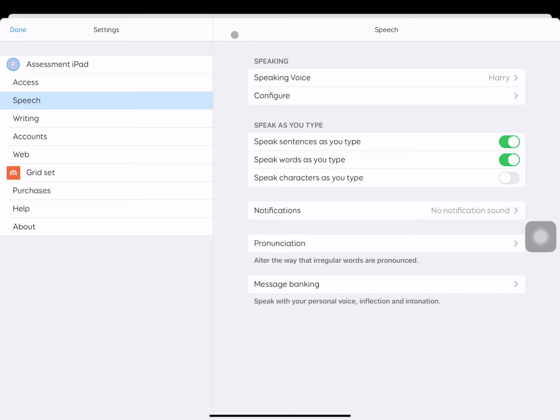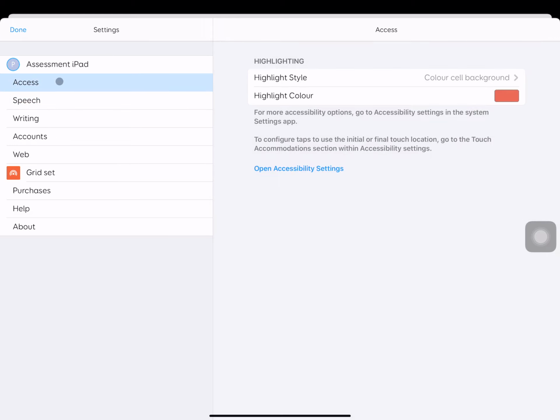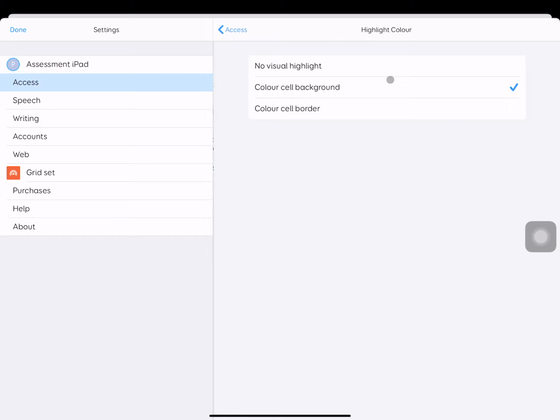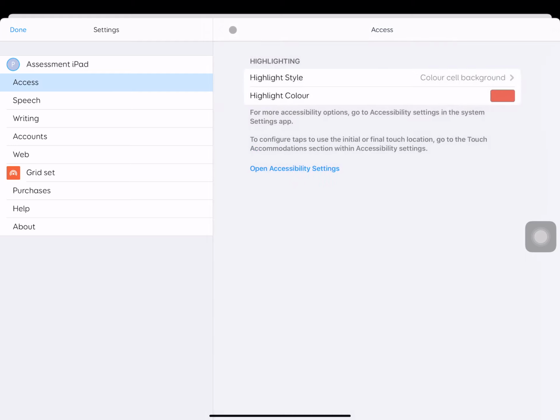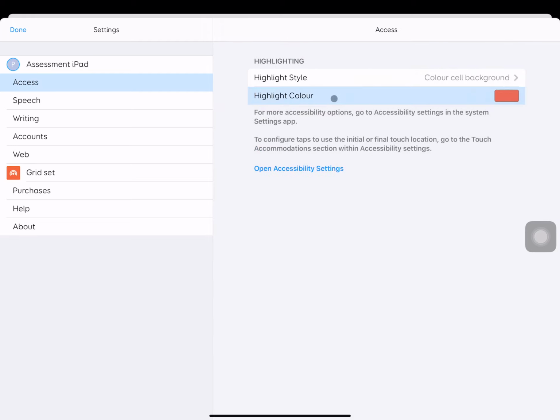Another section of the settings is the access section where you can alter what you're doing with your access. So in this case it's the iPad, we only have the touch settings at the moment. You can check your highlight style. Do you want the cell to light up at all, or do you just want a coloured background or just a border? So you can make those selections there.